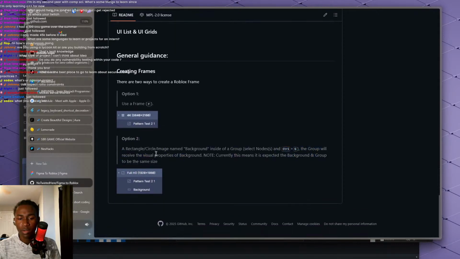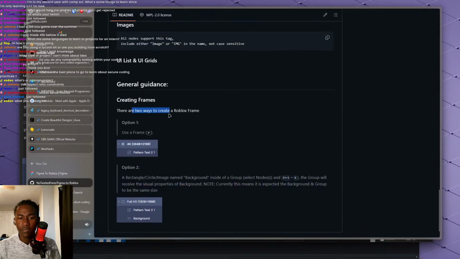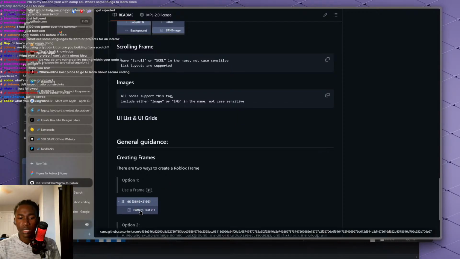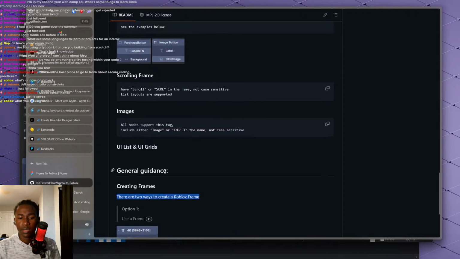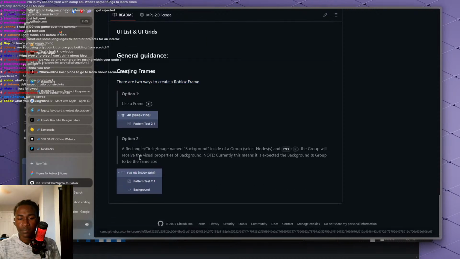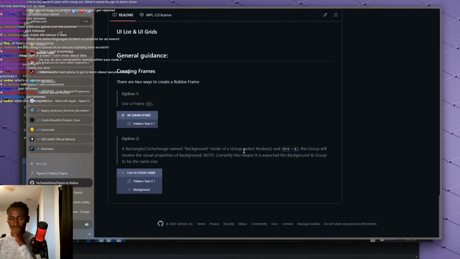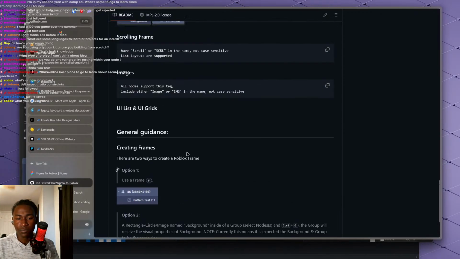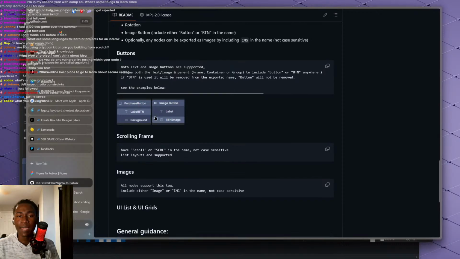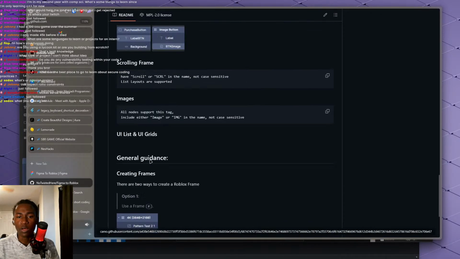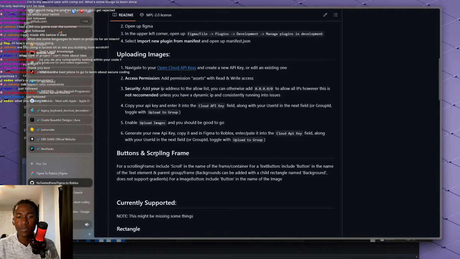I'm looking for creating frames. There's 2 ways to create frames. Okay, that's fine, right? Okay. All right. Should I be exporting with this as well, or only small selections? I'm very curious about that.